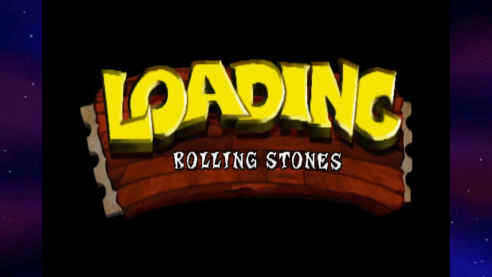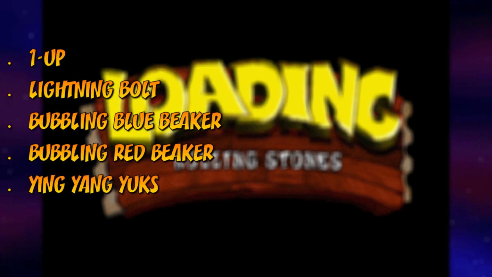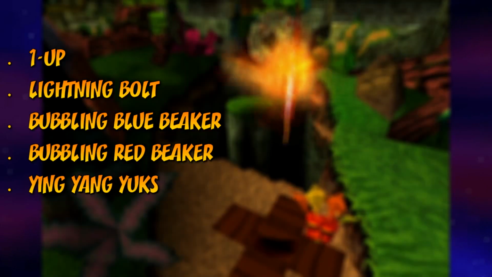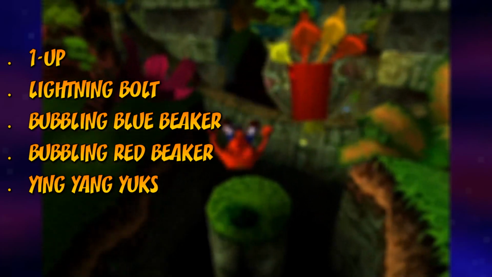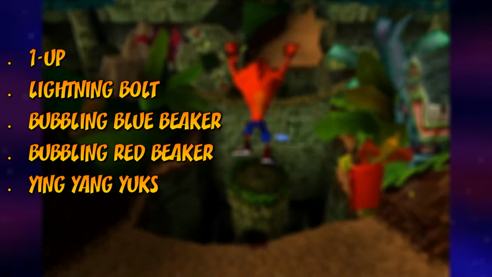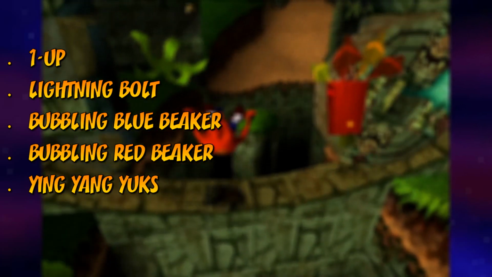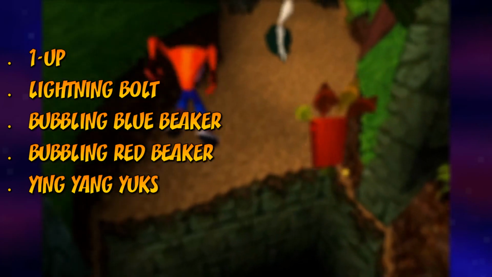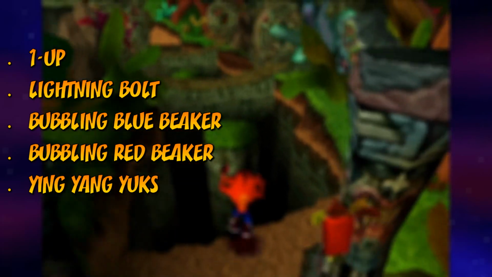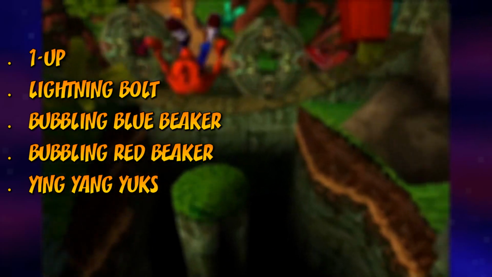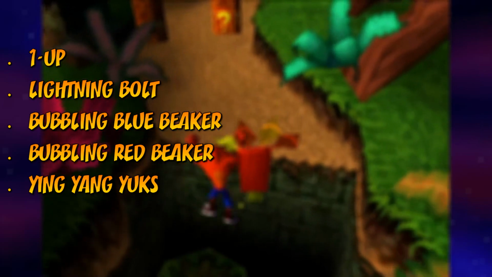There are a handful more collectibles left to talk about. There's obviously the Crash face 1-ups, but there are also a few others that were supposed to have some cool effects. Firstly, there's the lightning bolt, which was supposed to defeat all enemies on screen when collected, which sounds pretty bonkers. Then there's the bubbling blue beaker, which allows Crash to tank twice as much damage as he would have been able to beforehand. This even has the potential to add a second Witch Doctor.